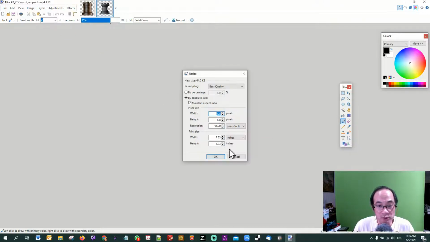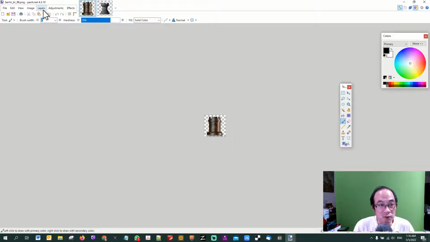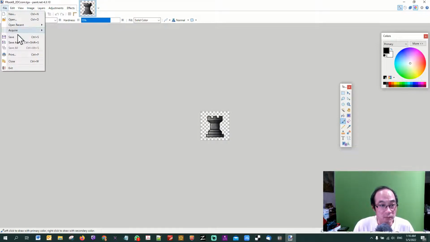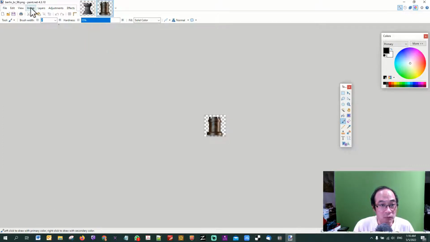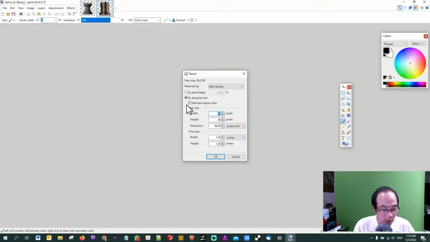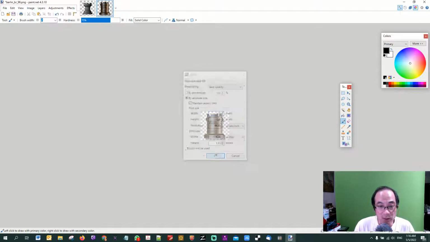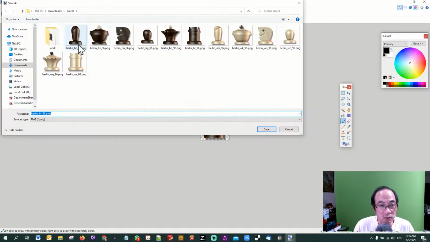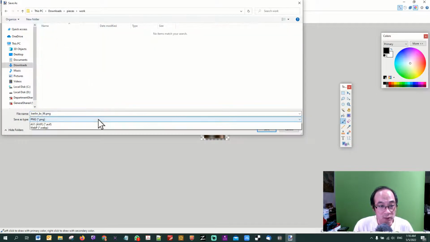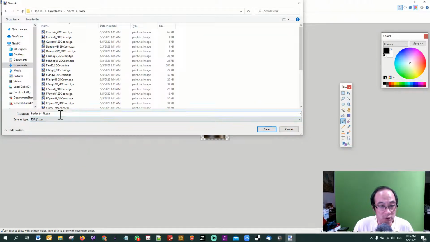Control R to show you the dimensions of the image. So that's 128 pixels. So this one, Control W, I'm sorry, what am I doing? Let's open that again. Okay, this one here, one more time. 128 by 128. Okay, and now let's save it as the rook. Again, select TGA. Okay, here we go.